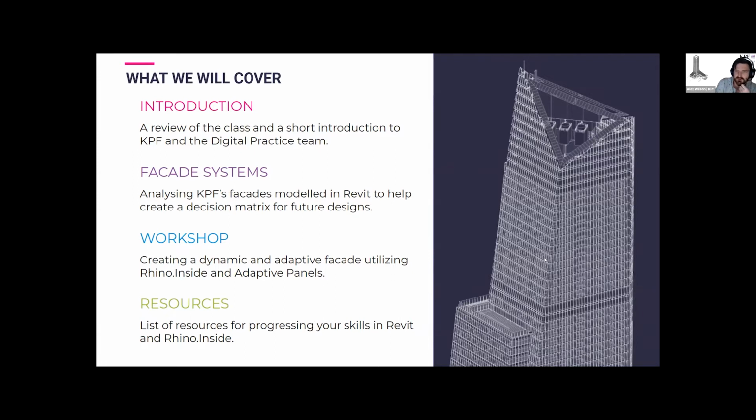Then we'll jump into the workshop using one of the buildings as a case study to talk about adaptive panels and Rhino Inside. And then we'll finish with some resources as well as a discussion, any questions, and also our contact information if you would like to discuss any of the things we talked about further.